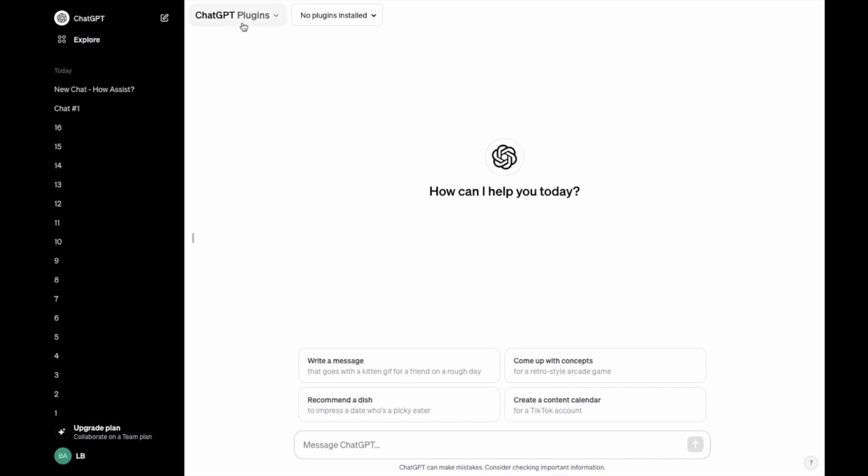As you can tell for me, it says ChatGPT plugins and then no plugins installed. So this means that plugins are in fact turned on if this option is showing. Now, if it's turned off, perhaps it might say ChatGPT 4 or ChatGPT 3.5. So we'll just do ChatGPT 4 right here, for example. Now, if we go back to plugins right here, I want to keep this up so I can show you guys what I mean by saying that plugins are turned on or turned off.